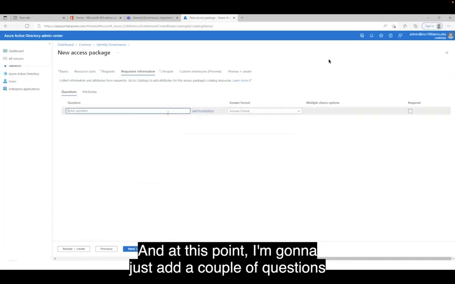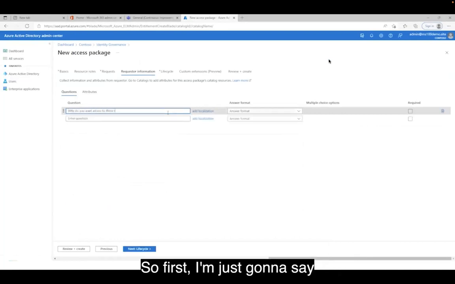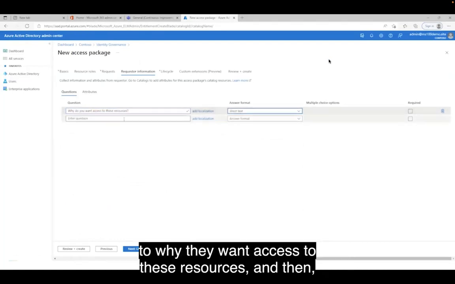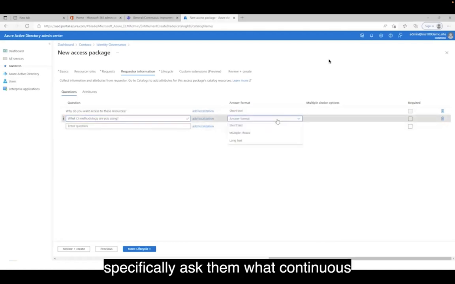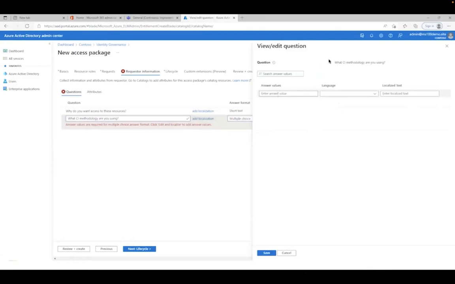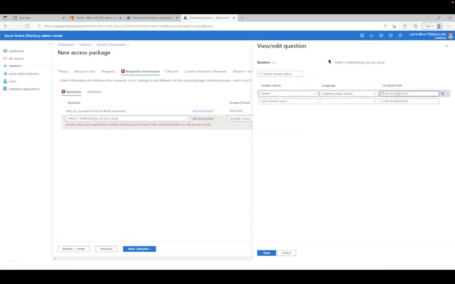And at this point, I'm going to just add a couple of questions that I want to ask people when they're making the request. So first, I'm just going to say, allow them to give a short text answer to why they want access to these resources. And then specifically, I ask them what continuous improvement methodology they're using. And I'm going to say they can choose from Kaizen and Six Sigma.